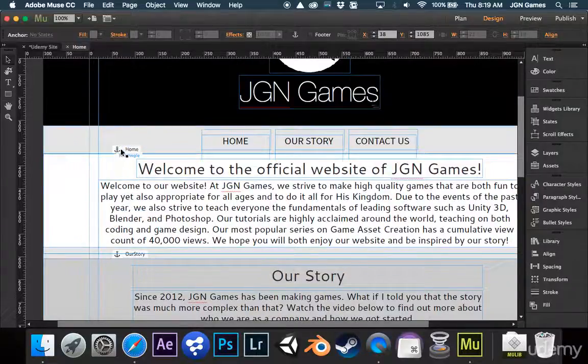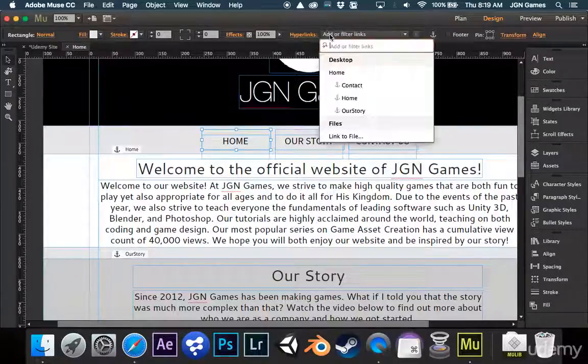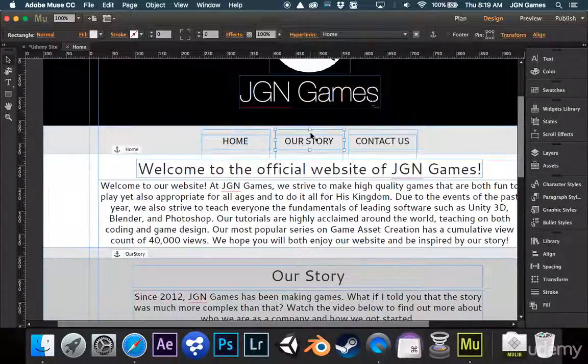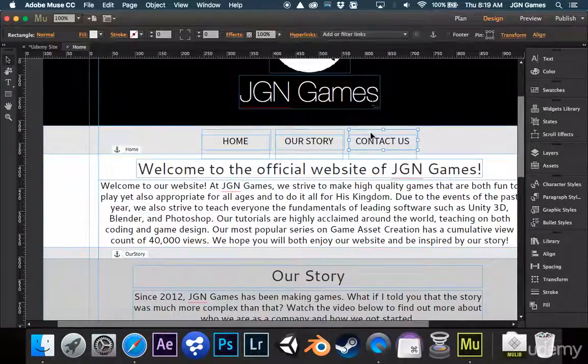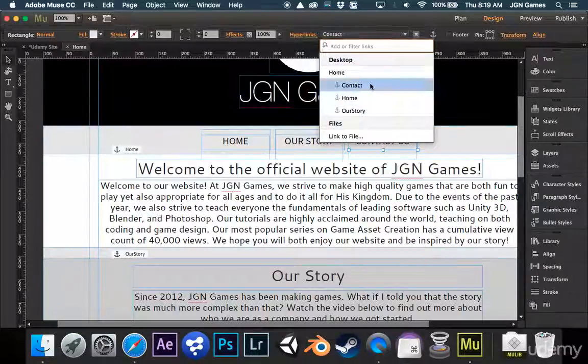So now what do these anchors do? Basically an anchor is a point on your page. It can be activated via a hyperlink to where when you click on that hyperlink, it goes to that point and it does a really smooth transition, which looks really nice. So I'm going to click on this first rectangle. I'm going to go to hyperlinks. And now you'll see we have these anchor signs. I'm going to click Home. Now for the second rectangle, I'm going to go right here. I'm going to click Our Story. For the third one, I'm going to go down. I'm going to click Contact.